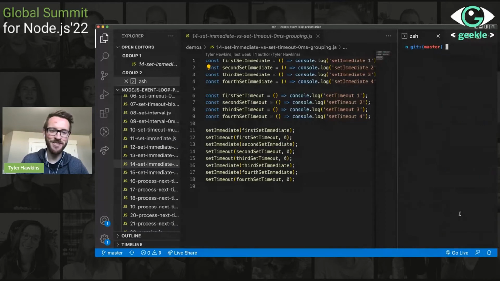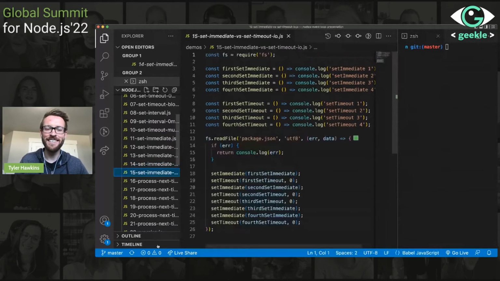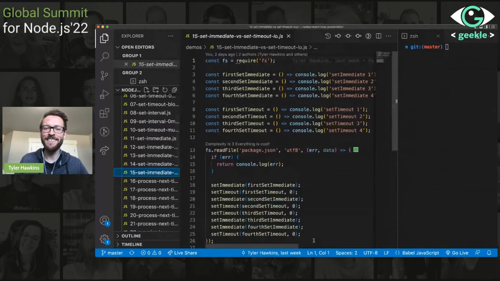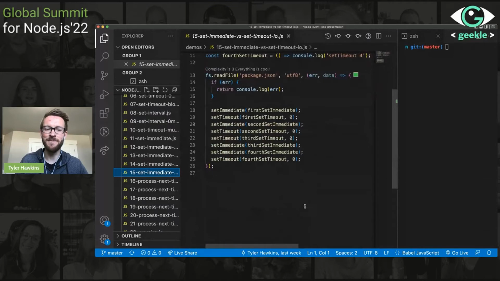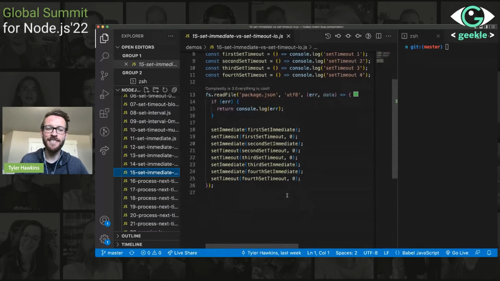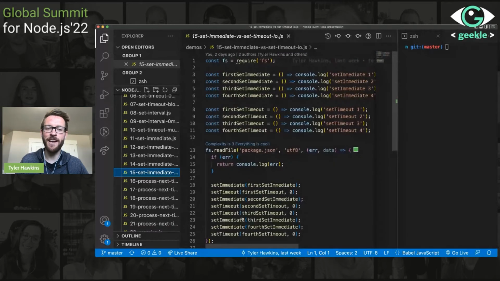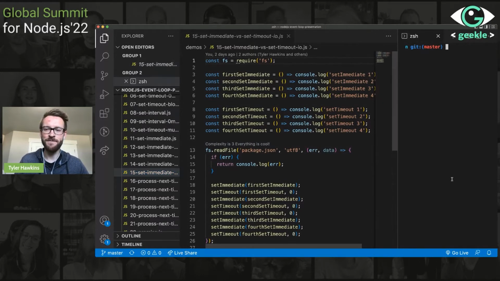And then just one more, just for fun, and then we'll start explaining some of this. Hopefully it'll make sense. What if we did the same thing where we have 4 calls to set immediate, 4 calls to set timeout? We're going to call them in kind of a random order. But we're going to do this inside of this readFile method from the FS package. So this is for interacting with the file system. So we're going to read a file here. What's going to happen now? So let's run this.